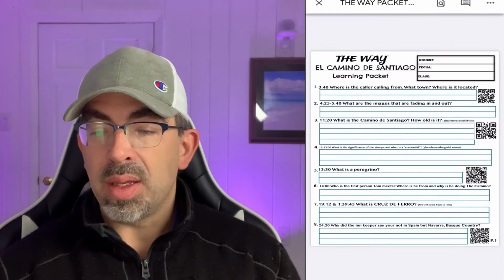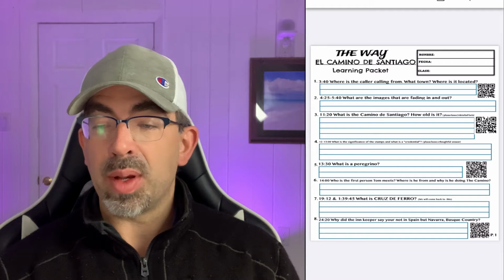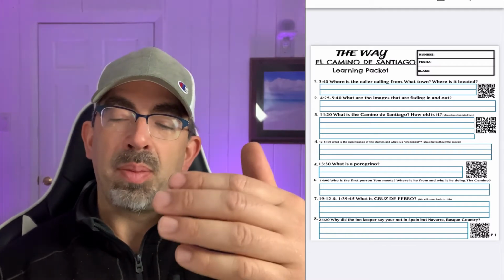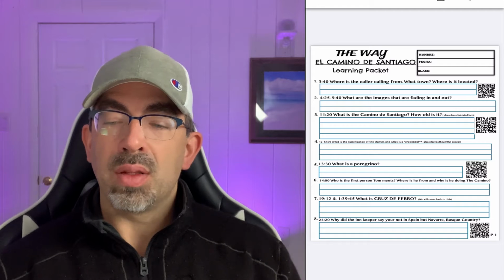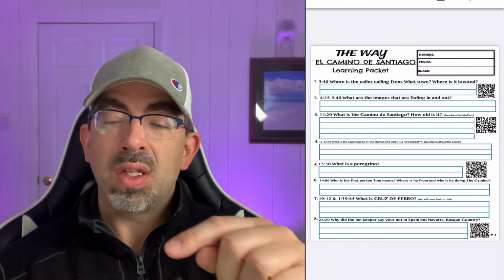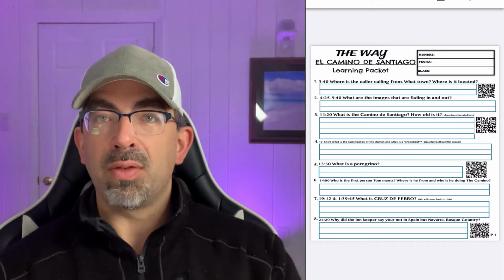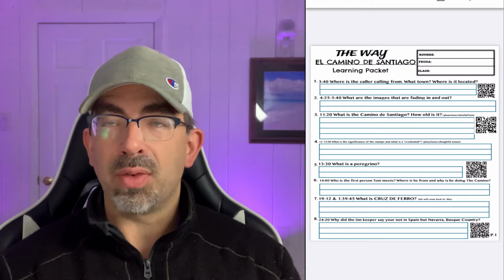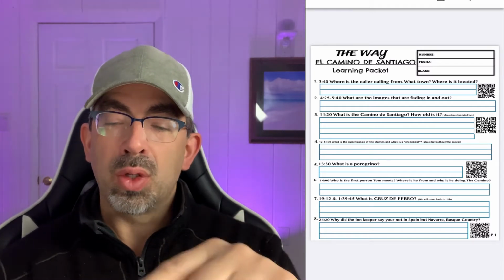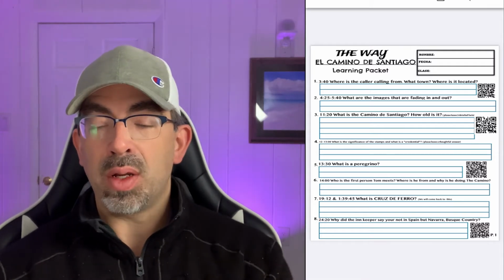So The Way is a movie. I'm sure some of you guys have seen it, with Emilio Estevez and Martin Sheen, about the Camino de Santiago. This is a packet for that movie. So we show the kids the movie, and then they have all sorts of different QR codes to answer those questions. So if they space out during the movie, if they're not really following, if it's going too fast, if we don't pause it, well, no problem, because each QR code will guide them to where they could receive the answer for that question.